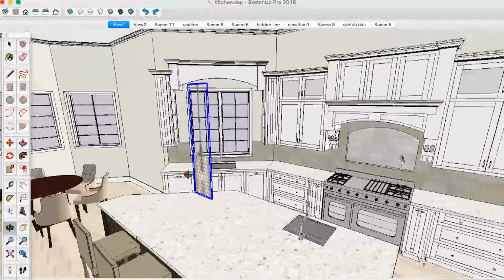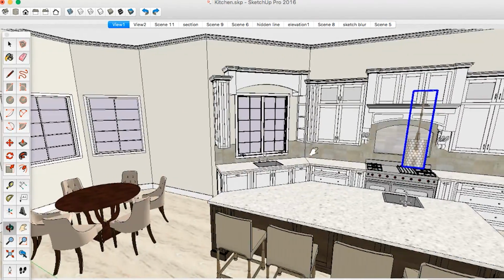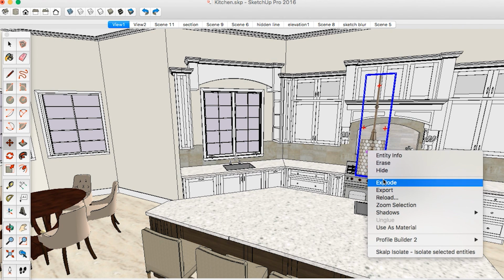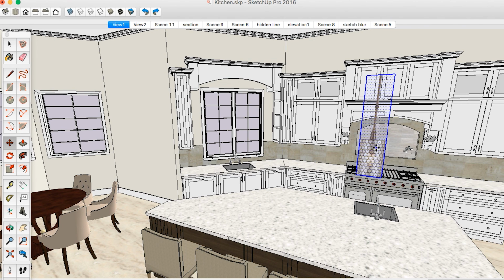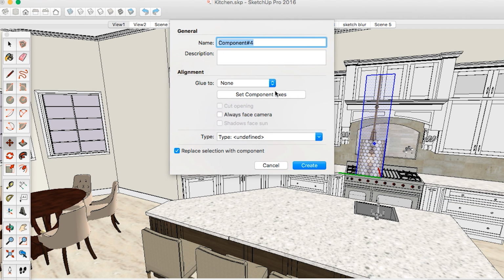All right, so we have this here. It's still just a flat image. So what we can do is now make it a component. So we'll right-click and explode it. And then we'll right-click again and make it a component. We'll name it 6-inch light. Most importantly, though, we need to set the glue setting.